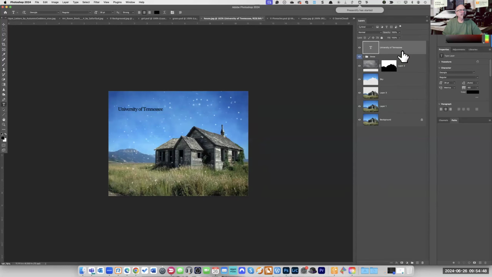Okay. So with this layer selected, notice I told you last week, whenever you select a tool, there are properties related to that tool. See the properties across the top up here?